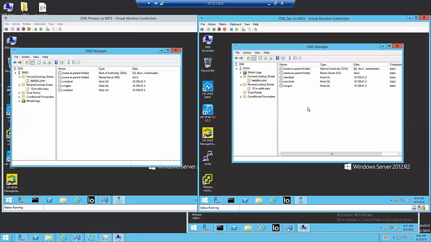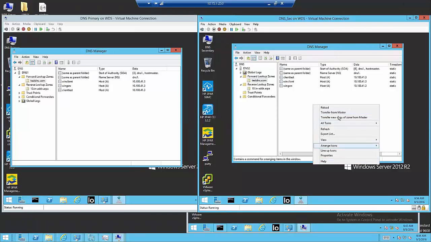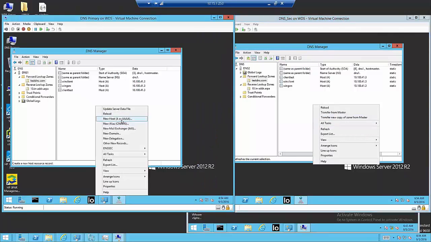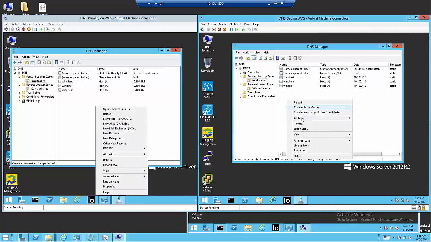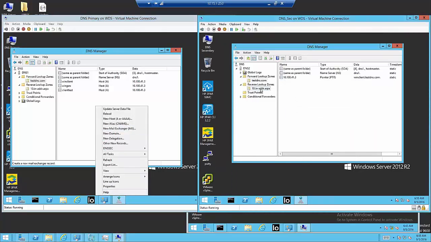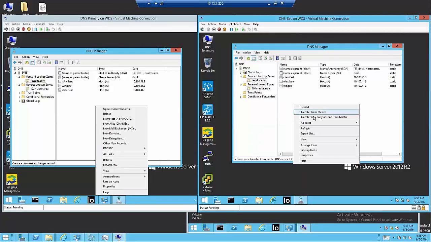So once you do the zone transfer, now for example, if you want to create anything here, you don't have any option to create zones. Right click here, and you have the option to create zones over here. But right here there is no option to create zones. Right click here, there is no option to create any records over here.